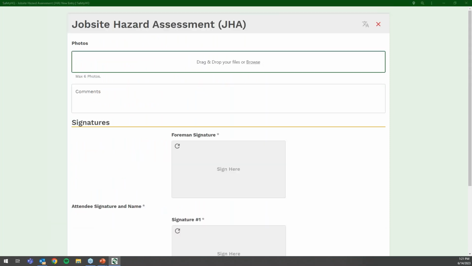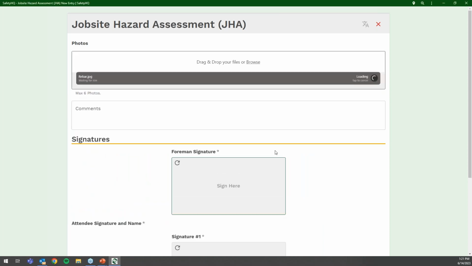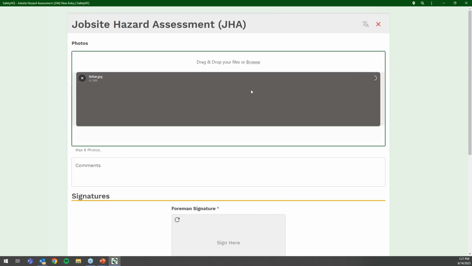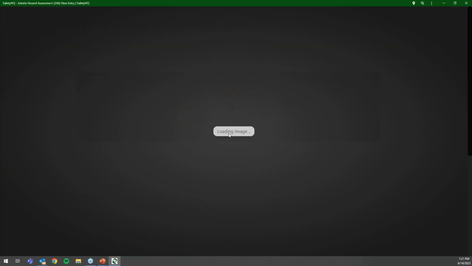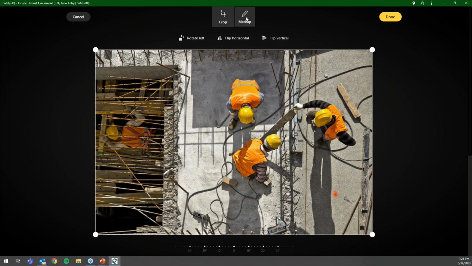Now from there, if I was on my phone, this would go right to my camera or my camera roll. I'm using my laptop right now, so we're going to have to use one of these stock images as an example. But they can go ahead, snap a quick photo on the site. These photos can be used in almost all of our forms, all throughout the software.